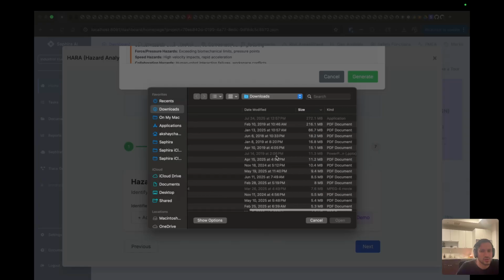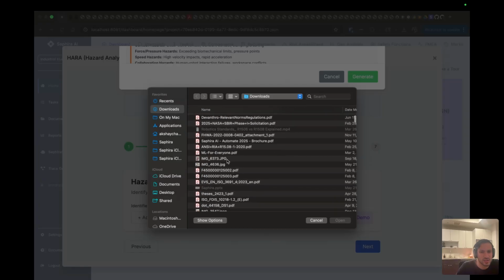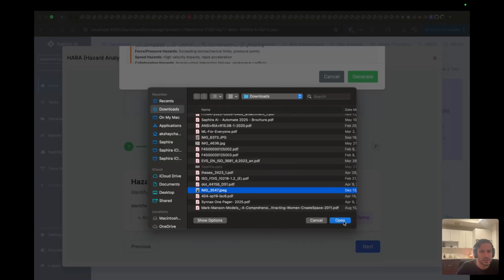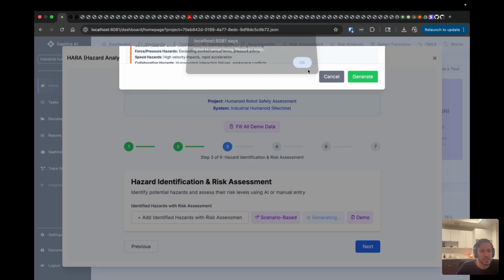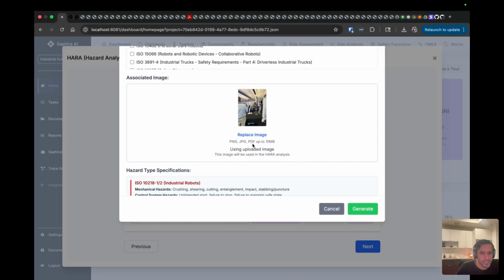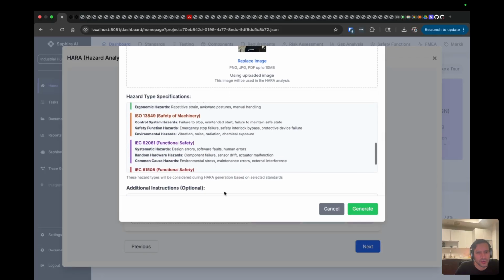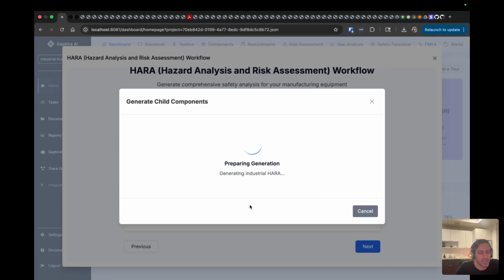I'm going to sort by size, and it's right down here. So this, as you'll see when it uploads, is an image. As you can see, this is an image of a couple different humanoids that I took at a conference. And so we're going to get some pretty cool stuff when we hit generate. I'm going to pause and come back in a minute to take a look.